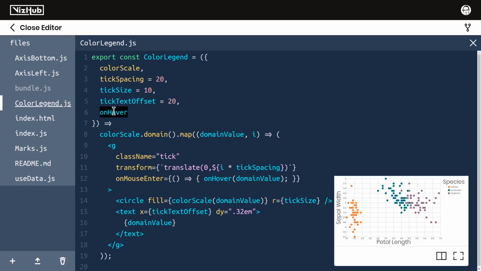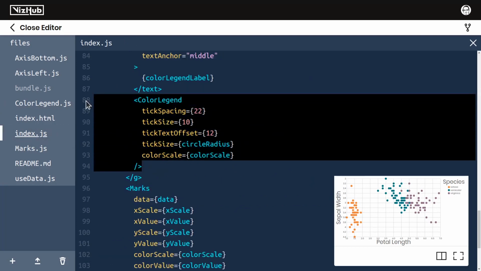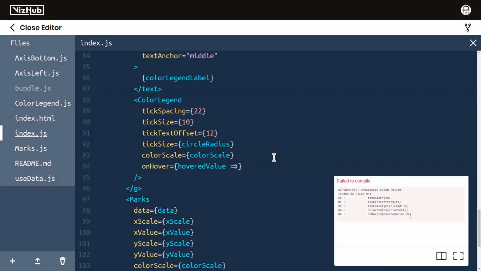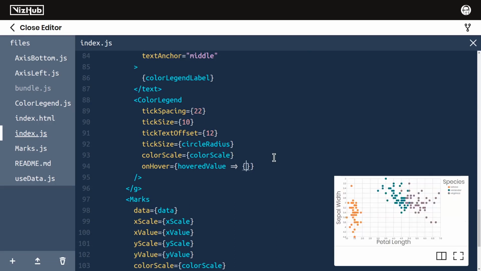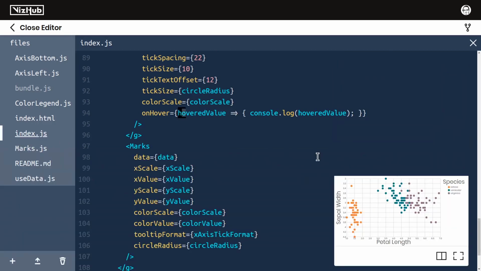The next thing we need to do is pass something in as onHover from index.js. Here's where we're invoking the color legend, and here's where we can pass in onHover. For now, I'll just define a function that takes as input the hovered value and then logs out that value to the console, just to make sure everything is still working. In the console, when we hover, all right, it still works. Great.